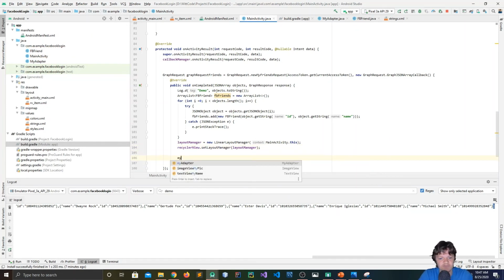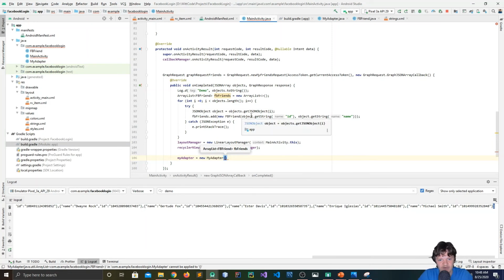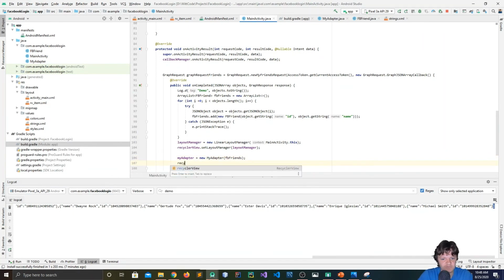Next, let's create our adapter. The reason we're doing this down here, you will see in a second, is because we're going to do myAdapter equals new MyAdapter. And if you remember, we need to pass the data, which is an array list, which is what we populated right here. So we can pass fbFriends when it's full, outside of this for loop. And then the next thing, we want to do our recyclerView and set our adapter to myAdapter, just like this.